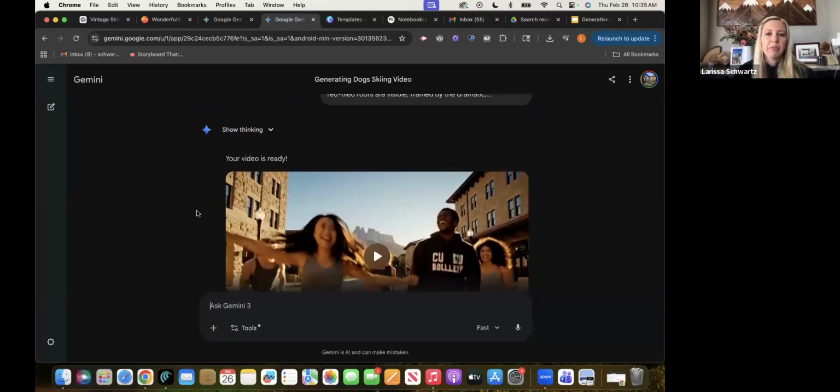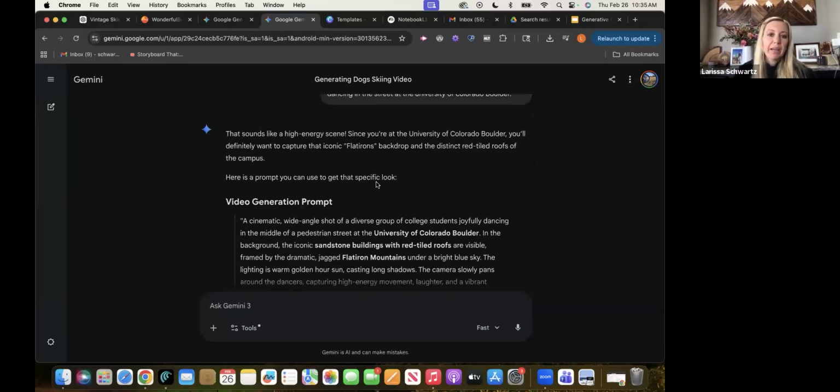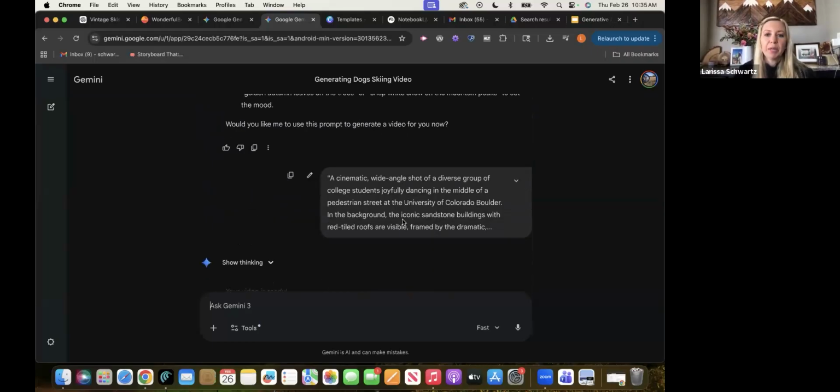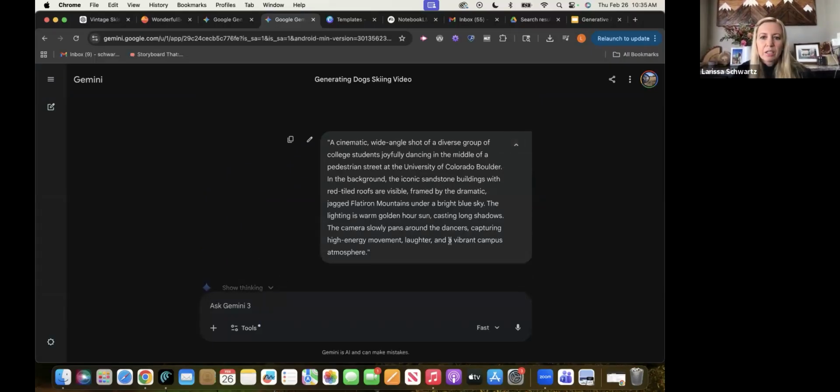And so let's see what we have here. I took the prompt that Gemini gave us, and then I put it back into Gemini, and we'll see what it gave us. So we asked for a cinematic wide-angle shot of a diverse group of college students joyfully dancing in the middle of a pedestrian street at the University of Colorado Boulder. In the background, the iconic sandstone buildings with red tile roofs are visible, framed by dramatic, jagged Flatiron mountains under a bright blue sky. The lighting is warm, golden hour sun, casting long shadows. Camera slowly pans around the dancers, capturing high energy movement, laughter, and vibrant campus atmosphere.